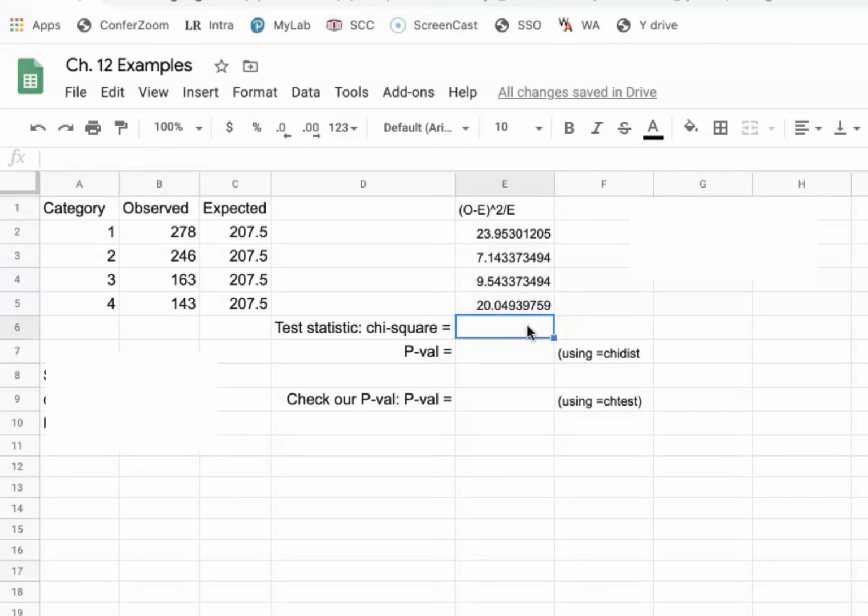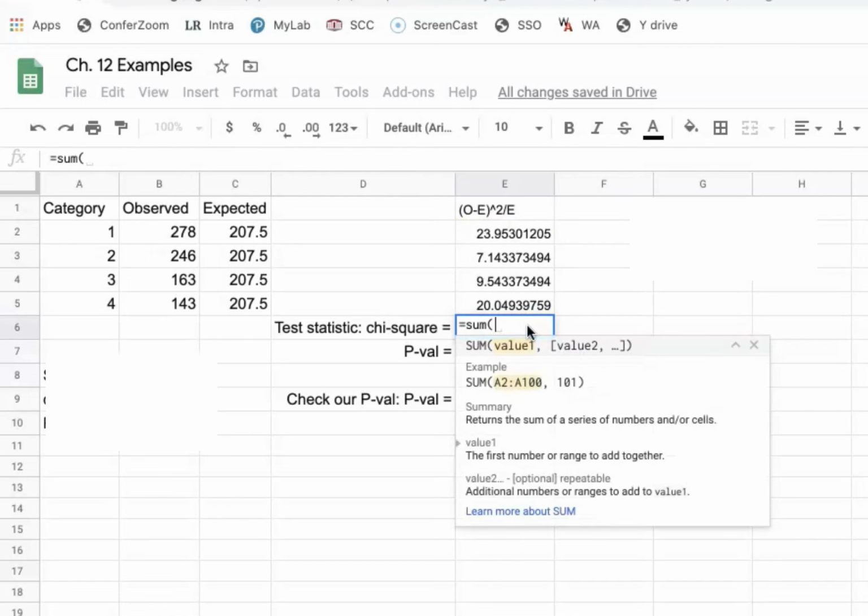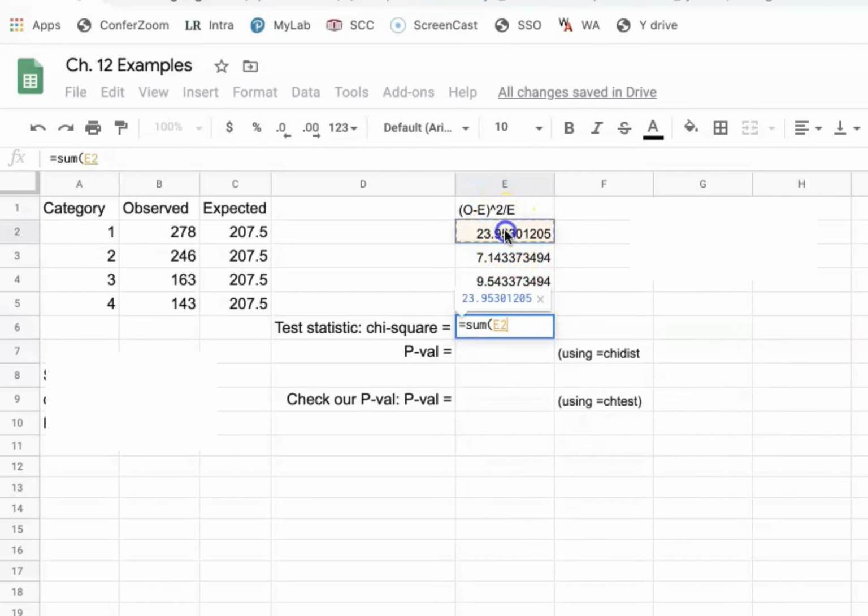Now I want to add those numbers up to get my test statistic, my chi-square. So I need the equals and then sum. I'm going to click and drag to select all those boxes. Then I need to manually close the parentheses and hit enter. So that gives me the sum of those chi-squared values.